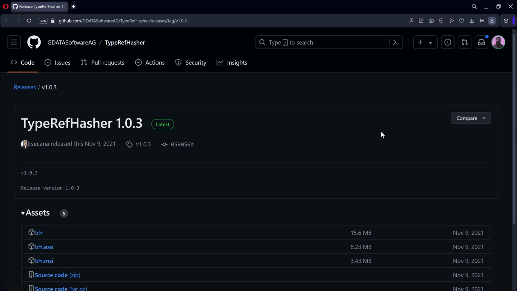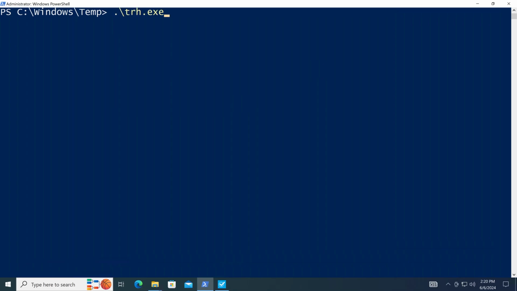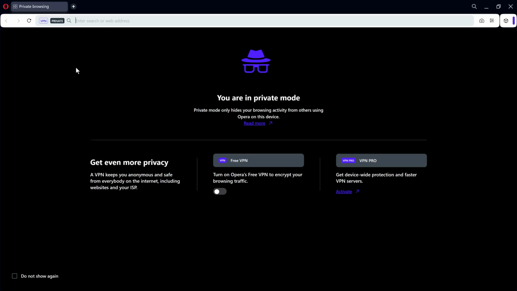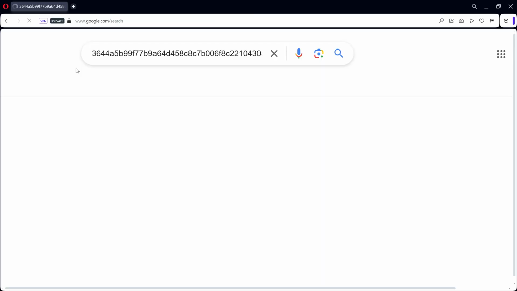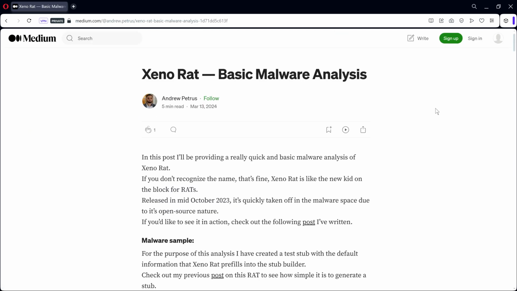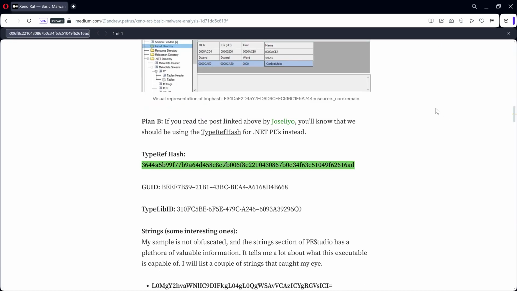Now, I've left a link in the description containing more details for interested readers, but in practical terms, we can simply download the TypeRefHasher binary from GitHub and run it against resumebuilder.exe to obtain it. Since TypeRefHashing is still an emerging indicator, a search for this does not produce many results. However, the top result on Google indicates that this same TypeRefHash has been identified in reference to XenoRAT.